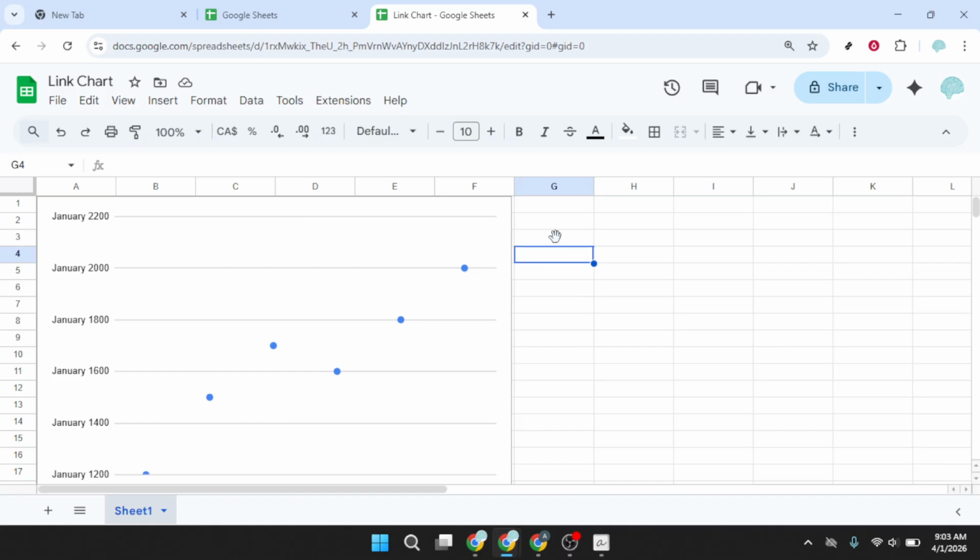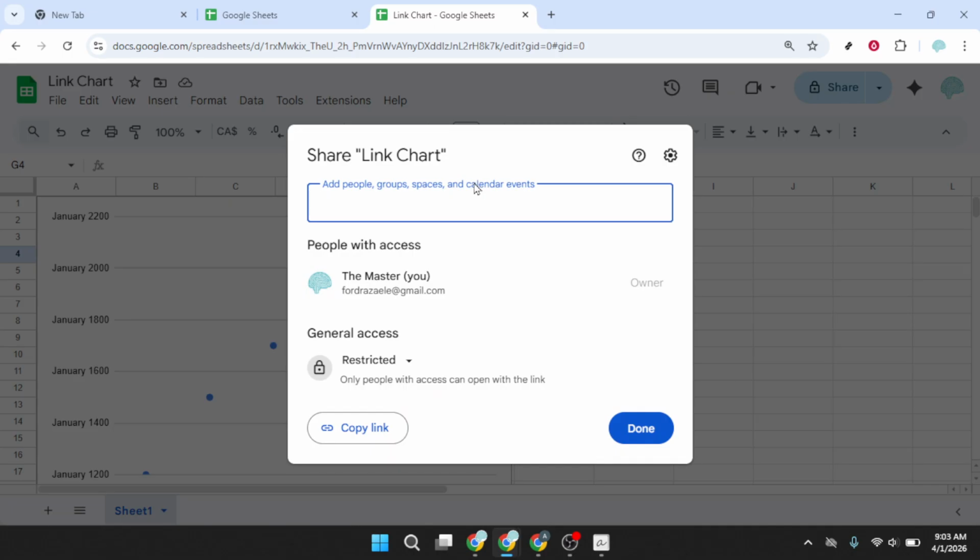Inside your spreadsheet, look to the top right corner and click the Share button. This opens the sharing window where you control access. Here's where you'll add the specific person. In the field labeled Share with People and Groups, start typing the email address of the person you want to share with. Double-check for typos to ensure the invite reaches the correct inbox.